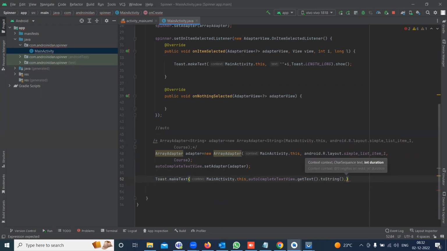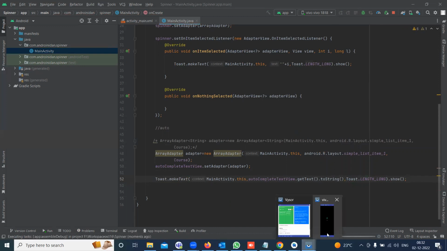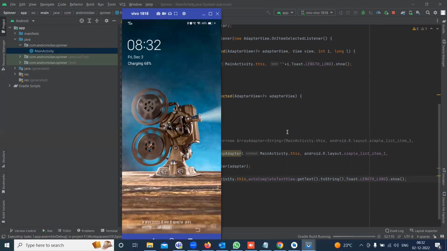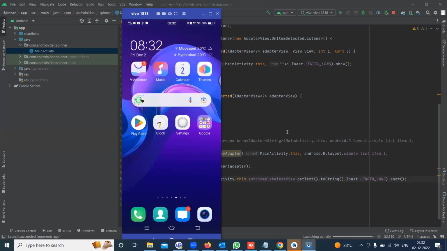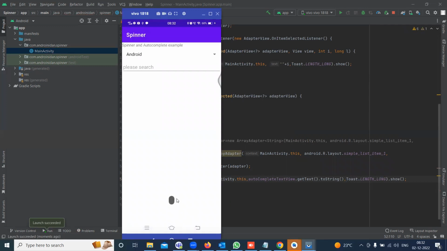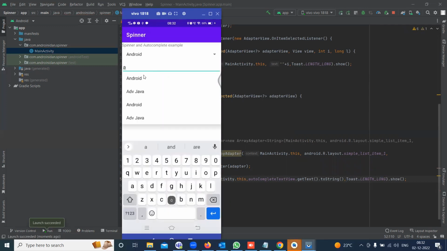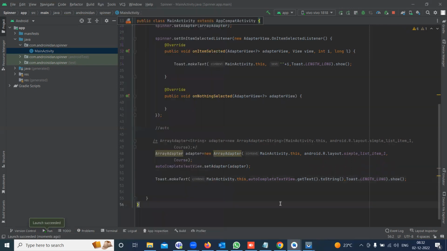Like this, you need to get the text from the autocomplete. What you selected, that you can pick. Then Toast dot LENGTH_LONG, then dot show. Like this, we need to apply the listener for this. See, nothing is selected here. Like this, we need to select this.